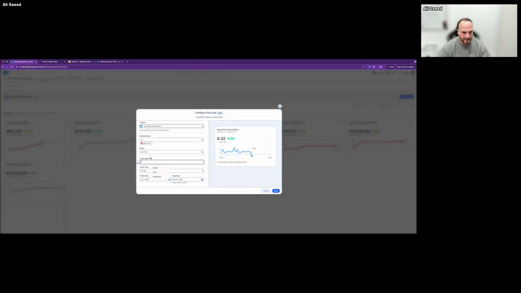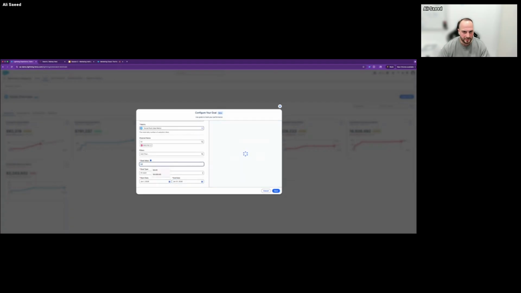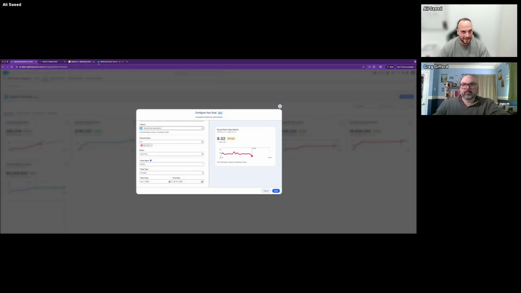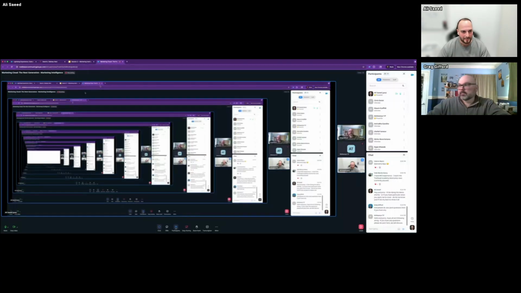If I, for example, increase the value to 50, on the right-hand side, it should tell me a different story. It's saying that it's off track. So again, it gives you a real-time view of how well the goals are performing, and whether you need to make any tweaks before you save it and add that to your dashboard. And with that, I think I'm just on time. I'm just going to hand it back to you, Greg.